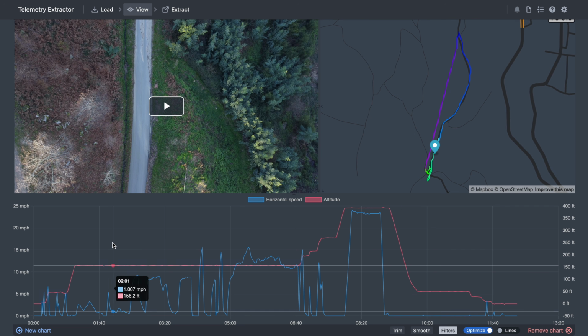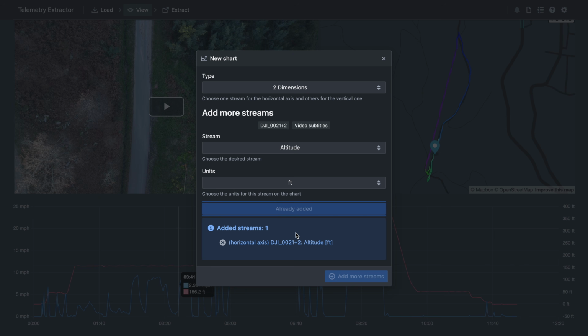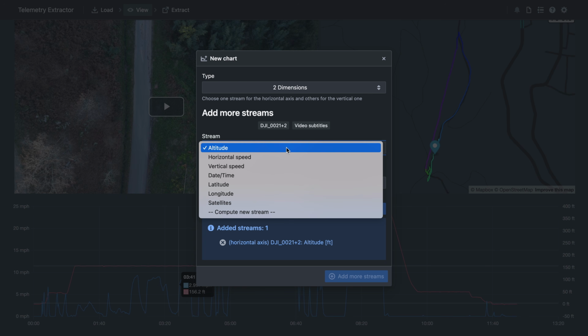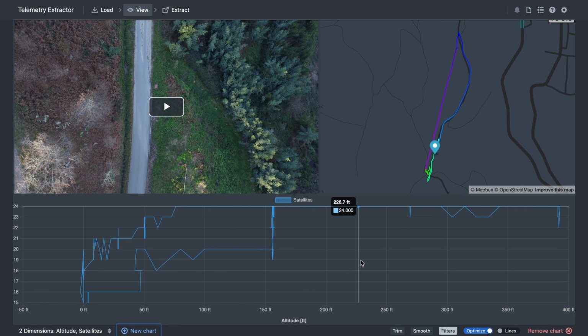Let's explore different chart types. Instead of versus time, let's pick 2 dimensions. This means we will have a horizontal axis based on one of the streams, for example altitude, and a vertical axis with 1 or more streams. We can pick the number of GPS satellites, for example, add it to the chart, and this example will show us if there was any correlation between the drone altitude and the GPS signal.